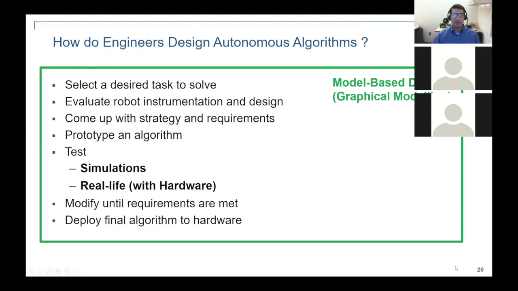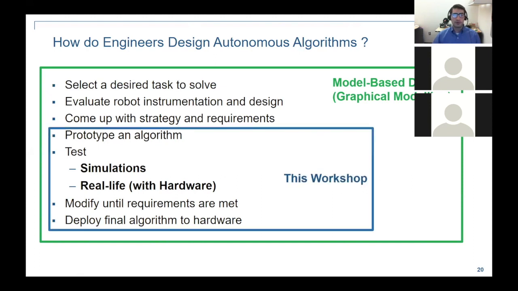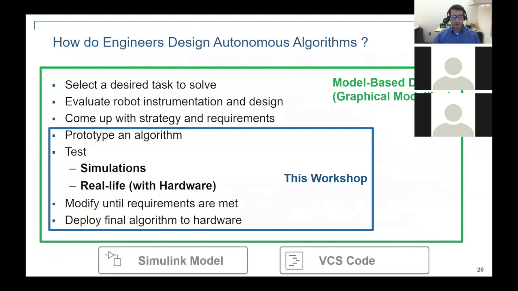Now, all of these concepts are covered in what's called model-based design, which means using only one platform or one model to track all of these actions, from requirements to prototyping to deploying your algorithms to hardware. In this workshop, we're going to be covering specifically how to prototype the algorithms, simulate them, and then program them into VEX microcontrollers. We're going to cover Simulink models, which is a graphical modeling approach, and we're also going to show you VEX Coding Studio code. We've also mapped scripts of code developed in VEX Coding Studio to show you how you would go about programming something like this in textual-based programming.